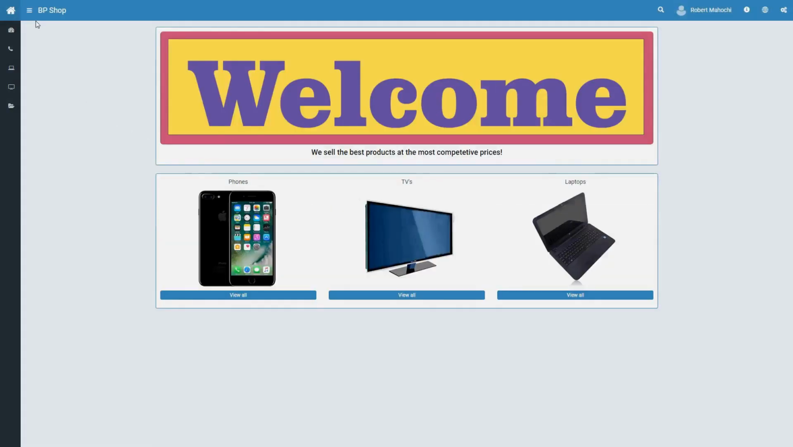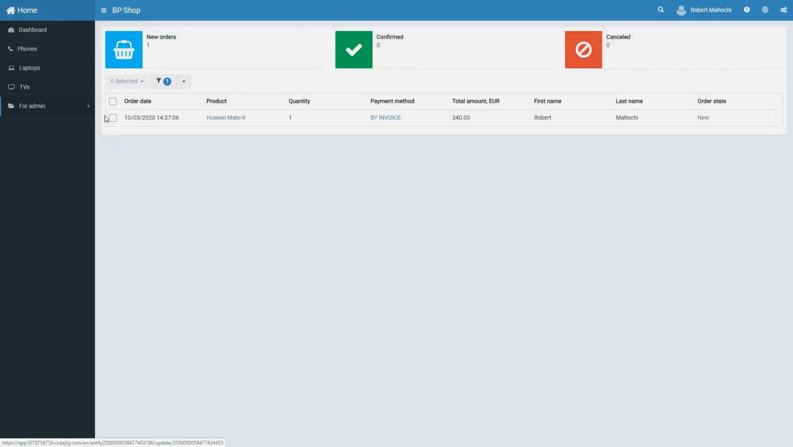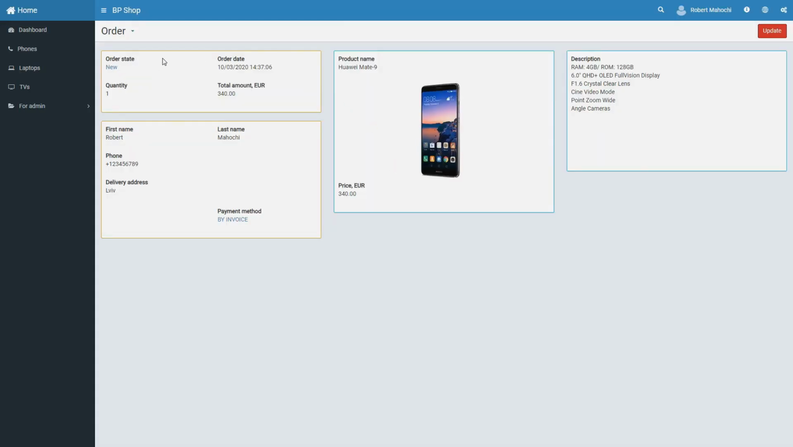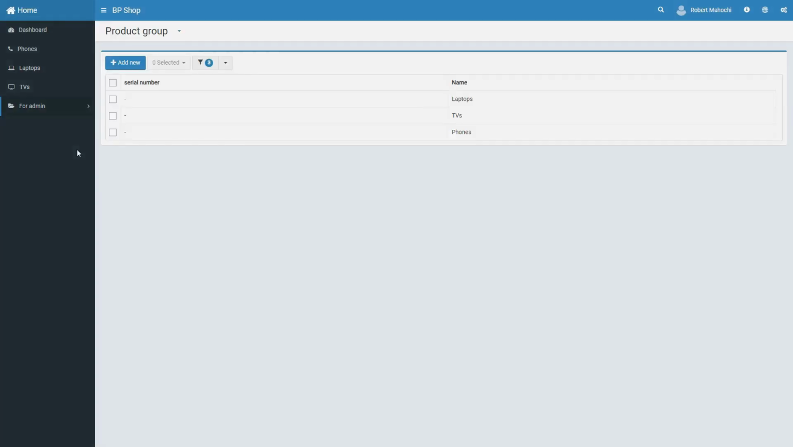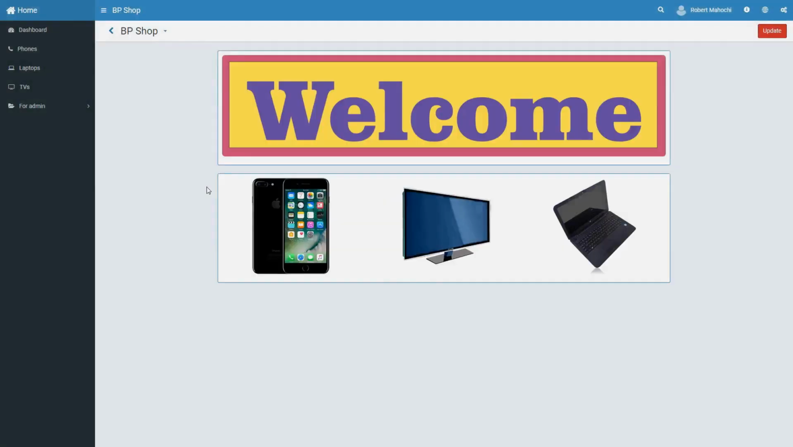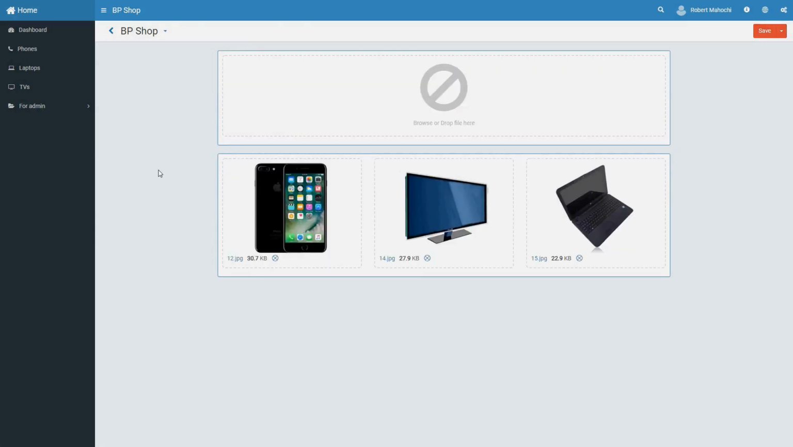For users with admin rights, an additional menu item for admin is displayed in the side menu. The administrator can view the list of orders, make changes in the order, change the order status, add a new item to the list, view and create product groups. Now we have an idea of what we are going to build, so let's begin.